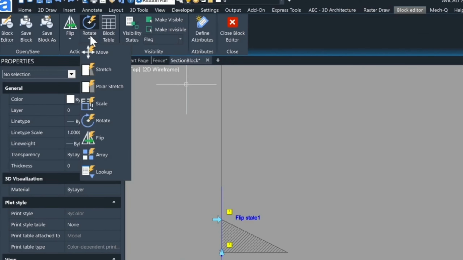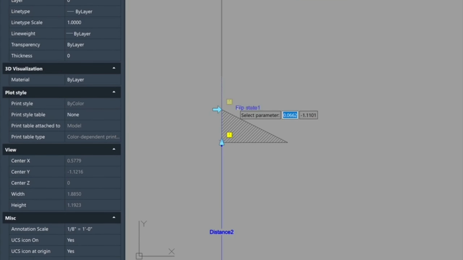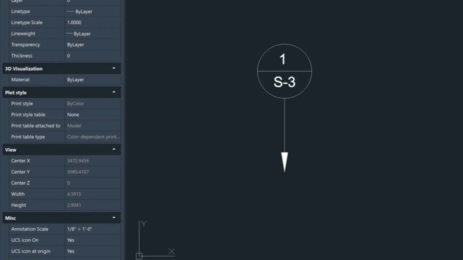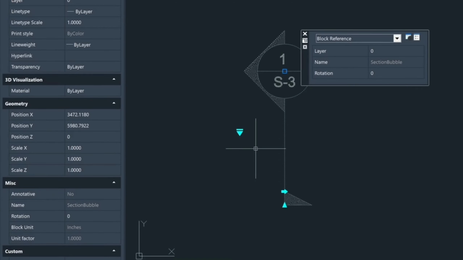Then we come over to the flip action. We need to select this parameter, enter, and then the selection set, which is just going to be these pieces here, enter. And we're going to go ahead and test this. We need to toggle into that state there. And now you can see the little button here that allows us to flip the arrow.